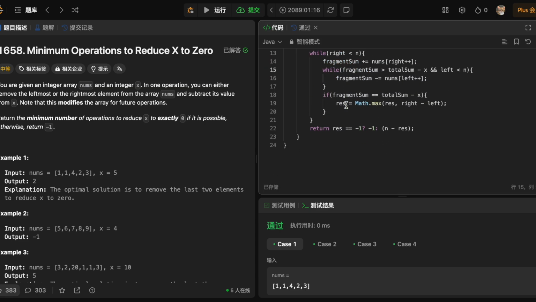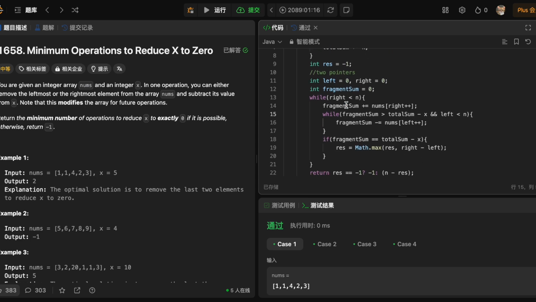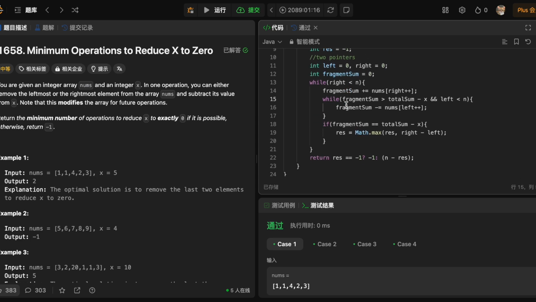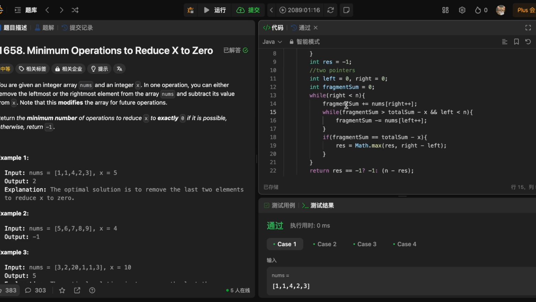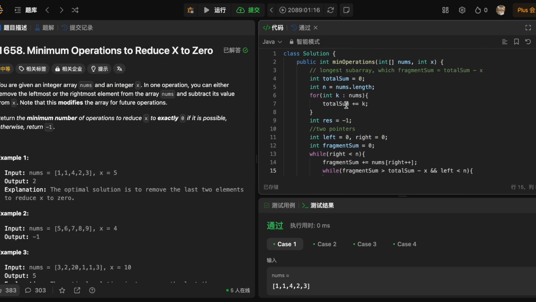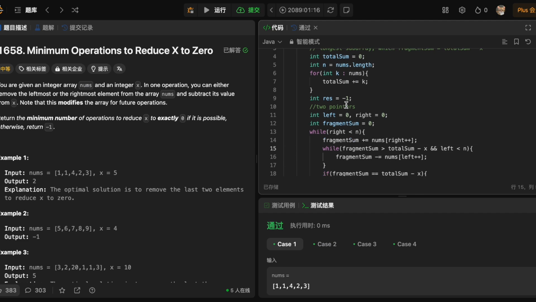Okay, so the time complexity is n, and the space complexity is constant.